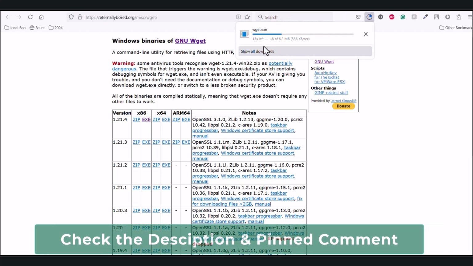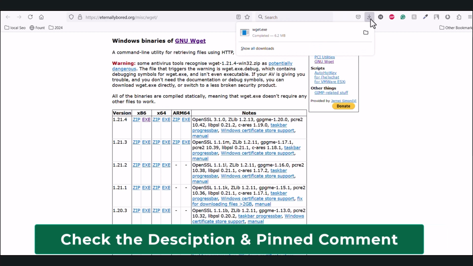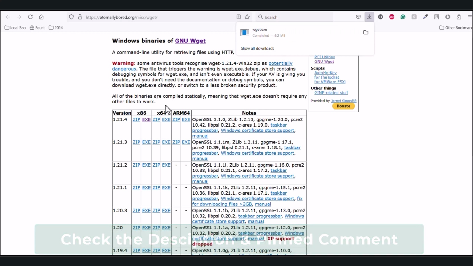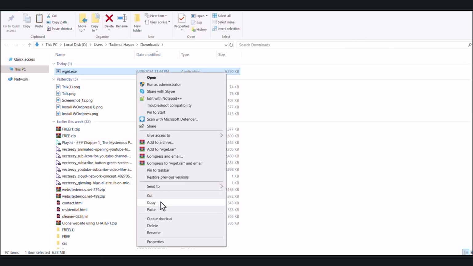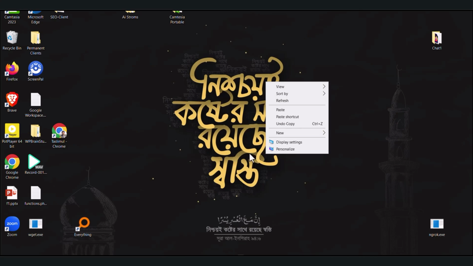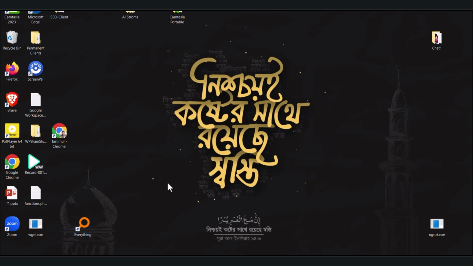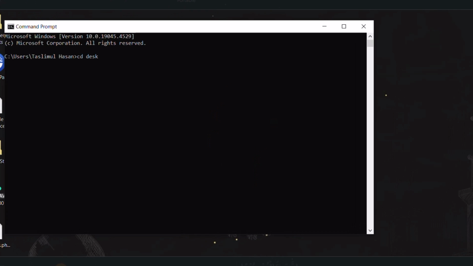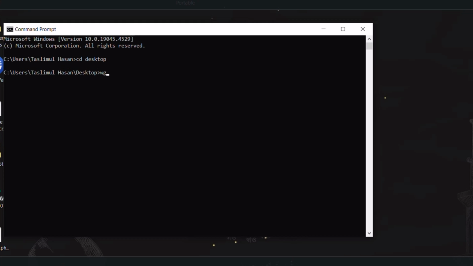So wget is downloading on our computer. After downloading wget.exe from this website, open the folder, copy it and paste it on the desktop. I already pasted it here. Now go back to the command line again. Now type cd desktop. Now write wget. Now you can see we can use wget.